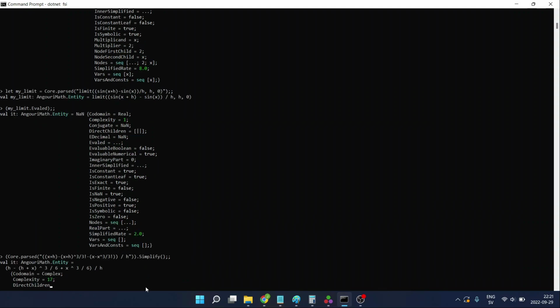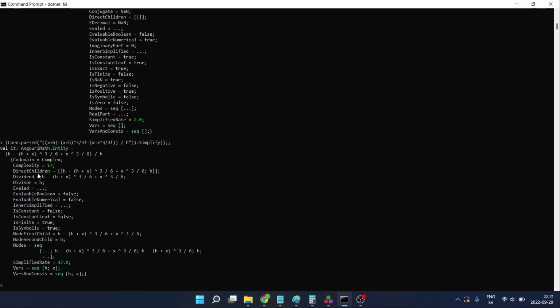To reduce it. You can see also how to write the factorial. So this is the expression that we get. Now let's use it with the limit.